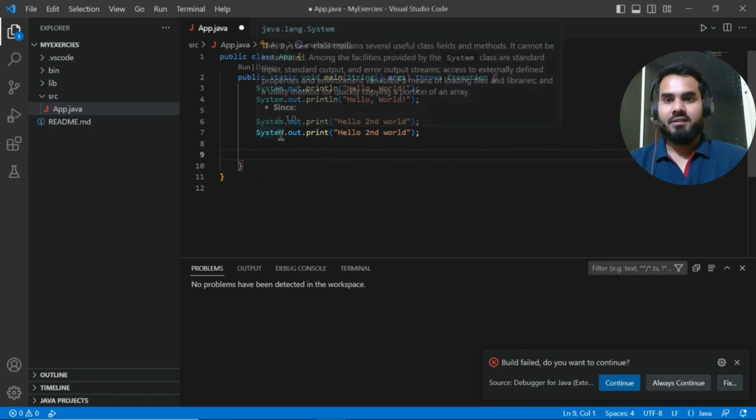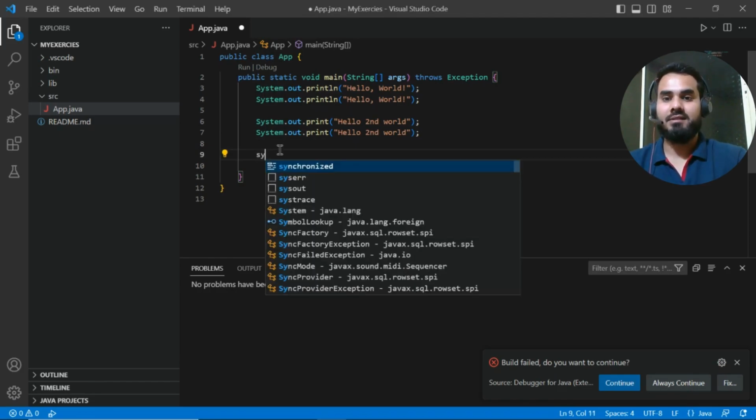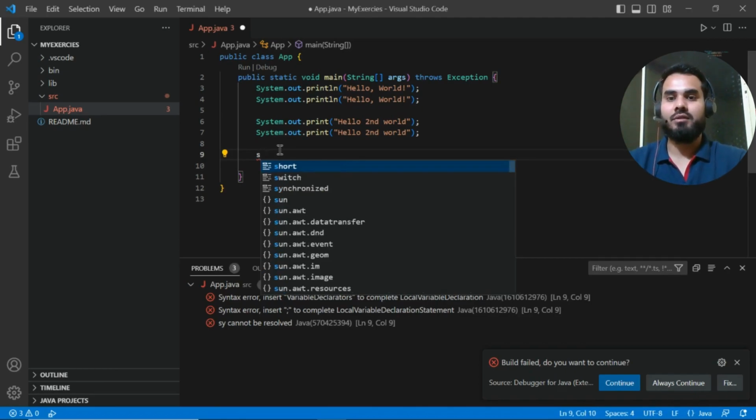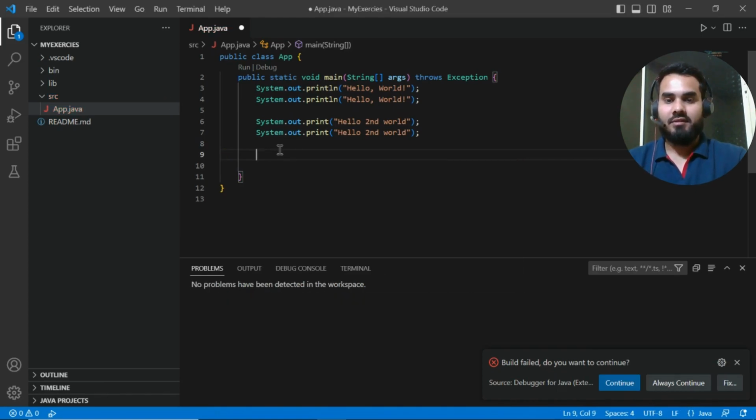The other major thing you must notice here is that the S of System is capital, and this is case sensitive, so please take care of this. If you type system dot wherein the s is in lower case, then it would throw you an error. This was the last thing that we learned today.